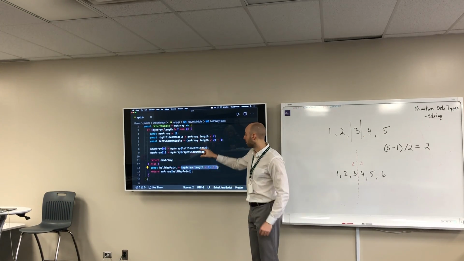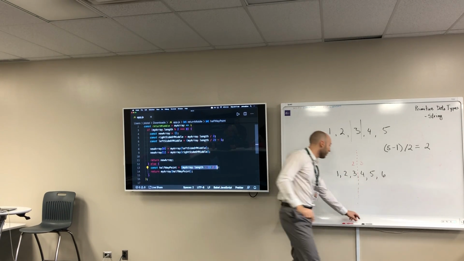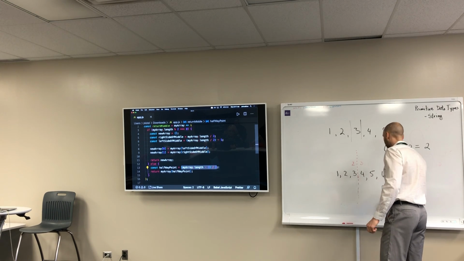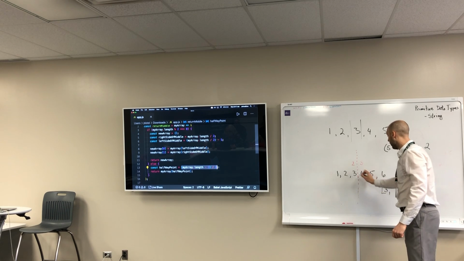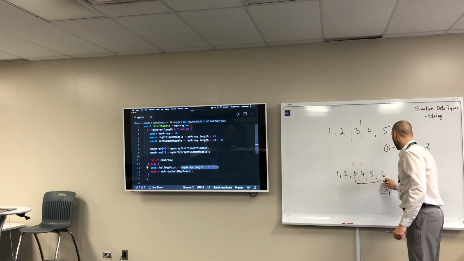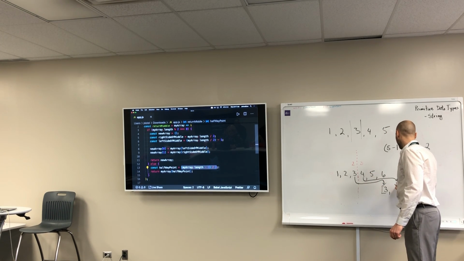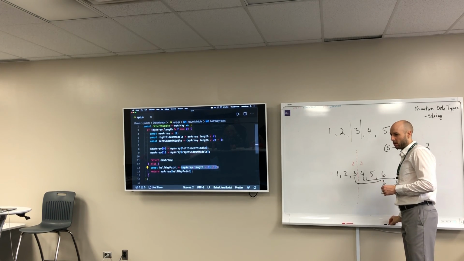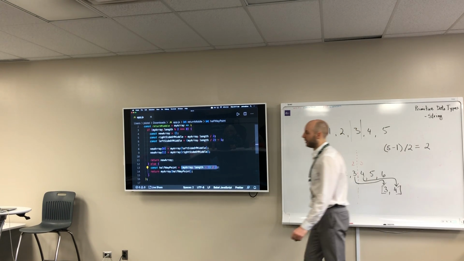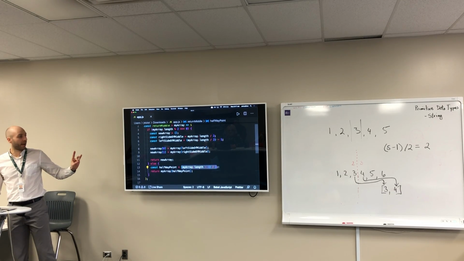Take those two, that 3 and that 4, and create a new array with it. Element 0 of the new array being 3, and new array element 1 being 4. Okay, does that help? And then we're returning the new array.